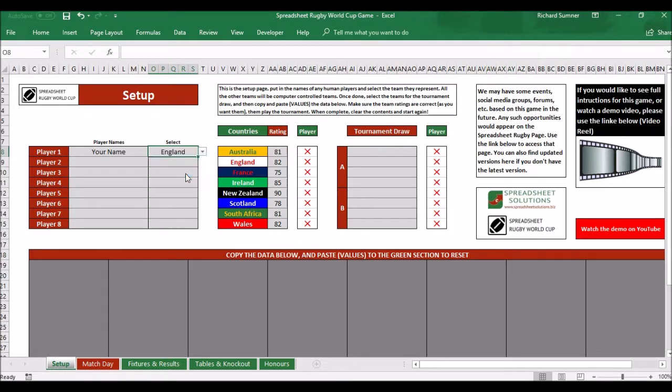So if I select England, you can see it goes kind of half white and red. There's a bit of grey. That grey is left there just so you can see that this is one of the cells that needs to be cleared if you want to reset it. So you select your name and the country. If you select another person, when you come here, you'll see England's missing from the list because you can only have one player per country.